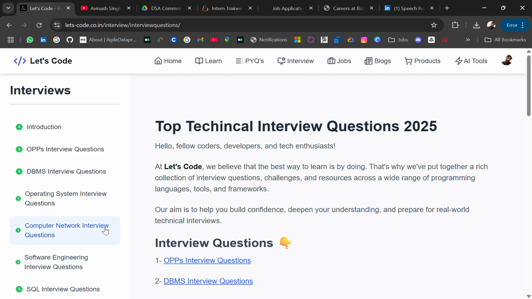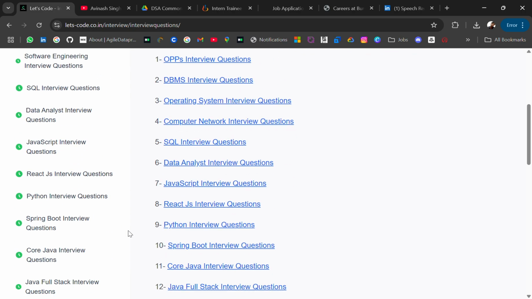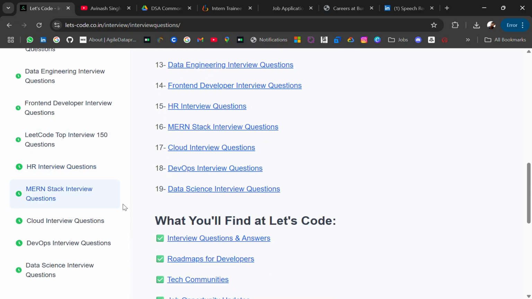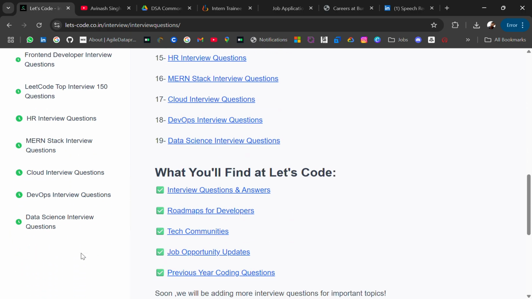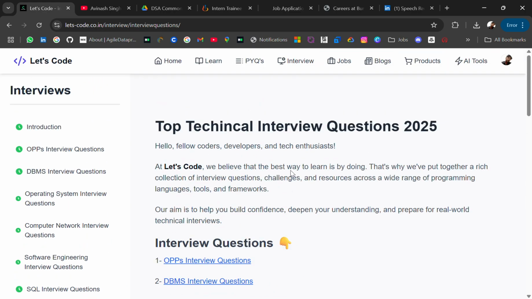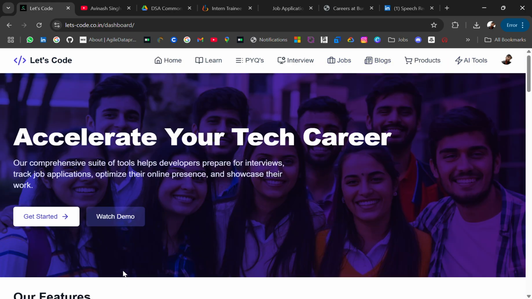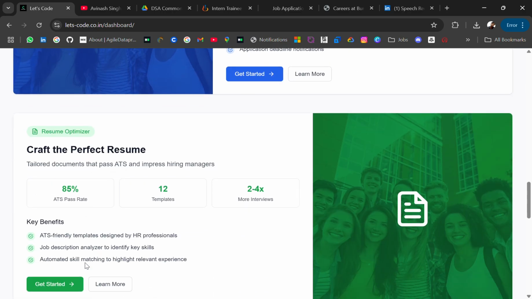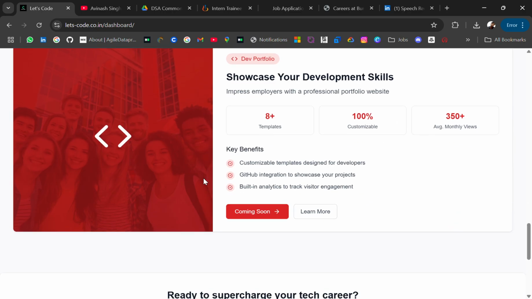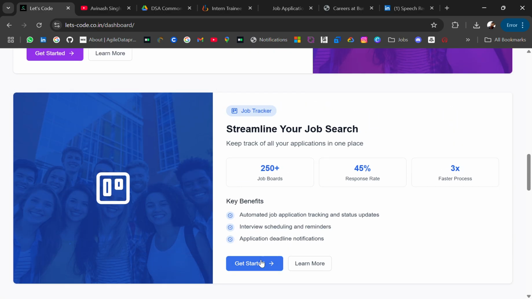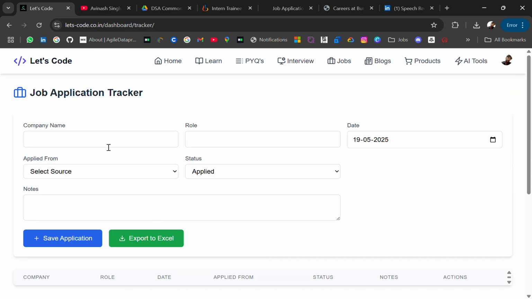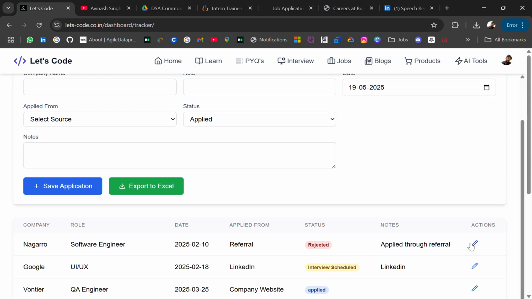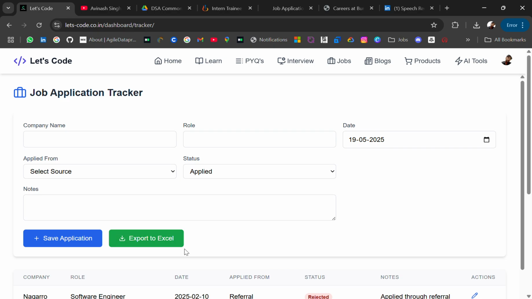And then you have interview questions like CS fundamentals and some tech stacks like Java, Spring Boot, front end, and you have HR interview questions. You should practice this, plus MERN stack, cloud, DevOps, data science. And at last, you can use AI tools to optimize your LinkedIn and your resume. Also, you can track wherever you apply for a job. Here you can fill out the details wherever you applied and it will track, you can modify whenever, and you can export in Excel.